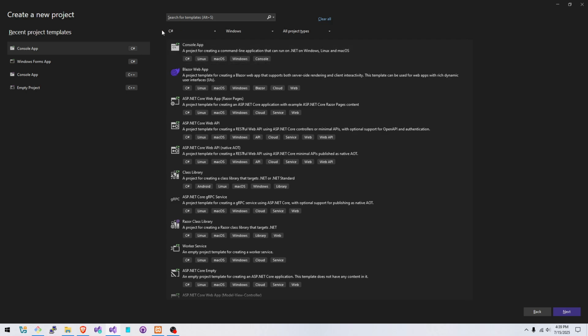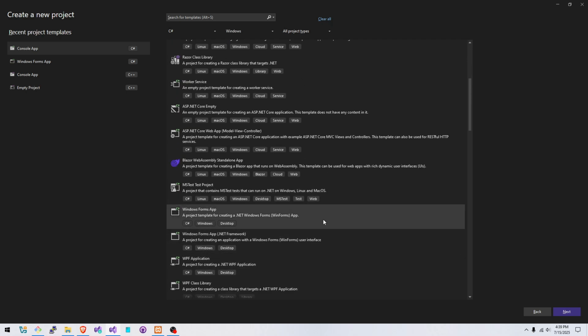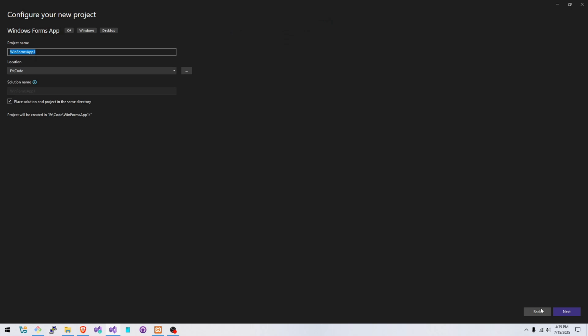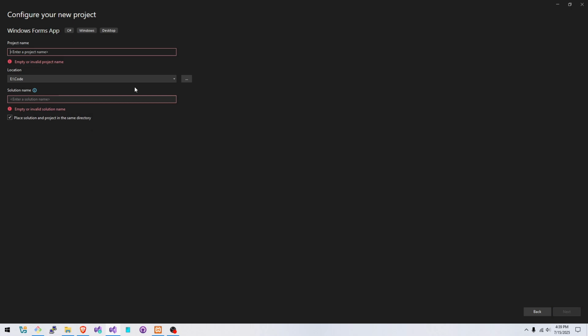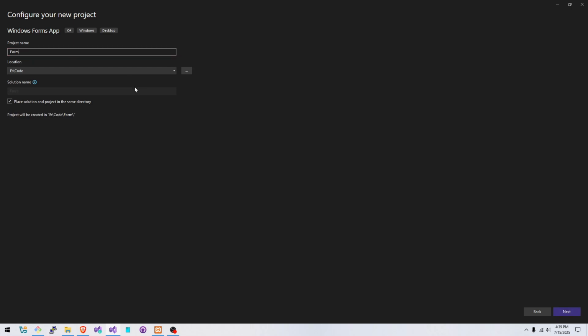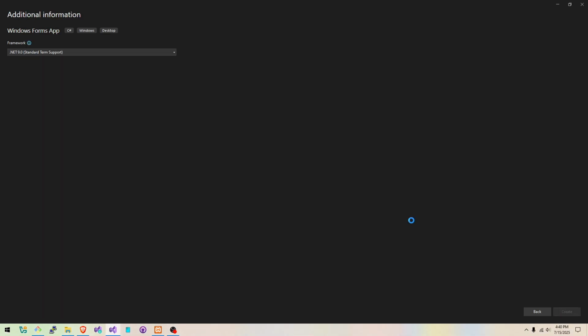In the last one I showed you how to print hello world. Now I'm going to be doing variables. I'm going to create a new project, Windows Forms app. It doesn't need to be, but I'm just doing it for a little bit more fun than just printing a tiny bit of text, and it won't even run the exe. I'm going to name it Form App. Next, 9.0, yep, and create.